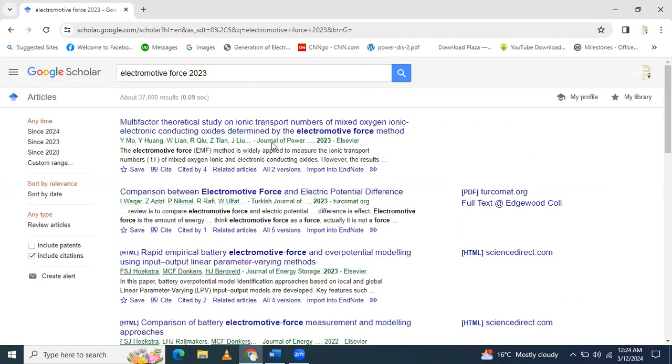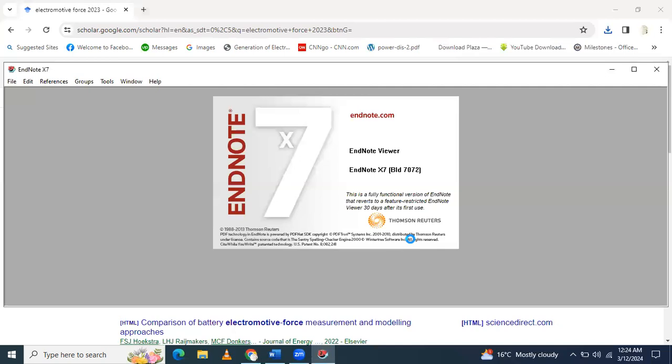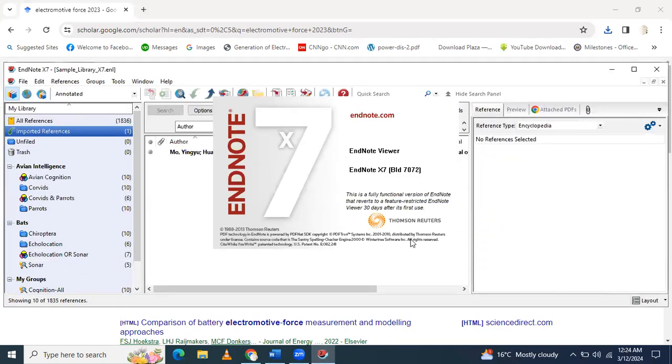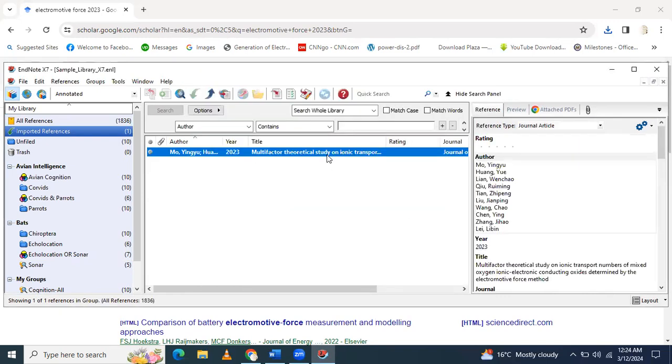Let's suppose you want to cite it. Just click it here, import into EndNote, and save it. And then open it. You will see that this type of screen will be displayed.